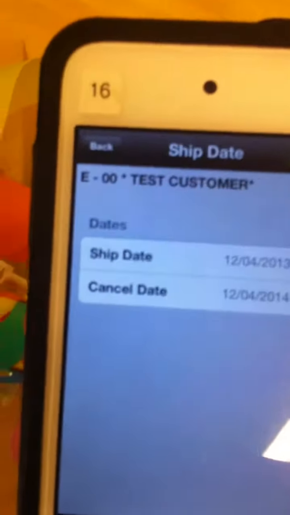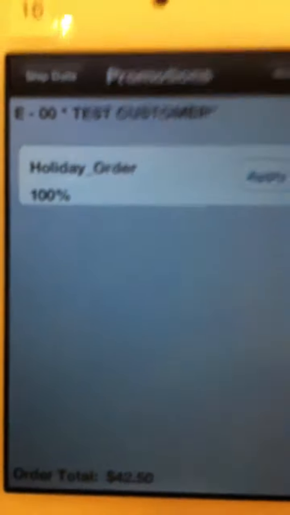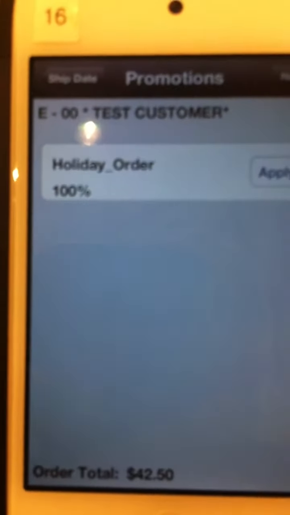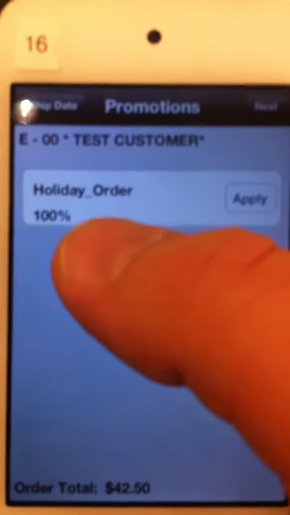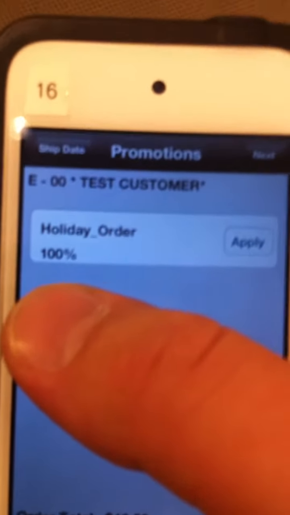I'm going to go next. And the reason why we need this is because if that's an H or a C, then we may have to adjust the ship date, because we do change ship dates based on that. So I'm just going to go a second. We're going to continue. Okay. Now in this case the holiday order did apply, so this is a holiday order and not an everyday. And it's great that it actually shows the promotion. However, it should not be reading 100%, because that means that it's a completely free order. So that needs to be fixed.